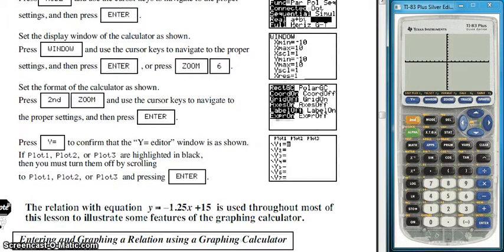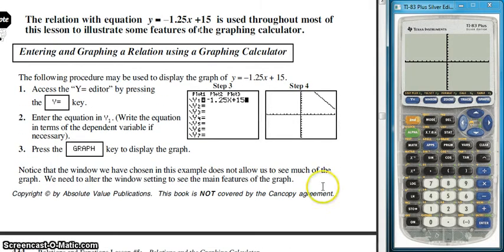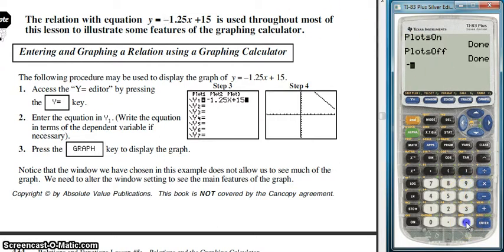Let's make our first graph. Look at this equation: negative 1.25x plus 15. So we are graphing this. Let me ask you, is this minus sign negative or minus, meaning subtracting? Well, it means negative. On the graphic calculator, you see there are two buttons: one is minus, which is subtract, and one is the negative sign. They are different, so you need to make a distinction.